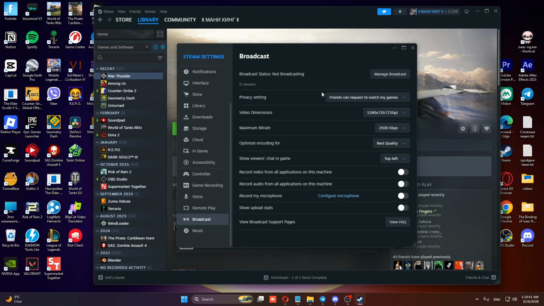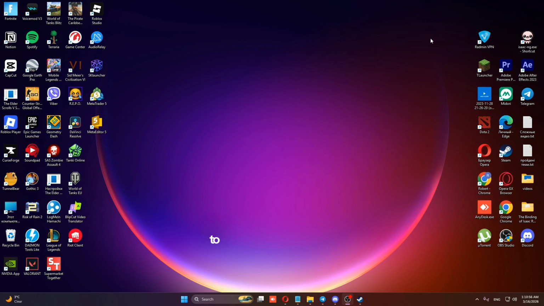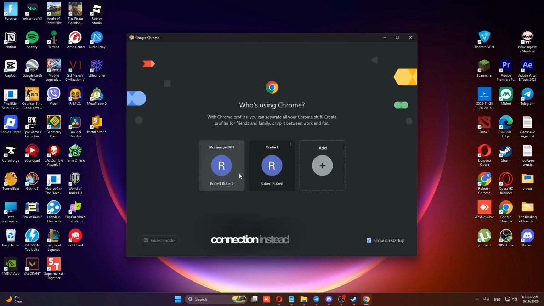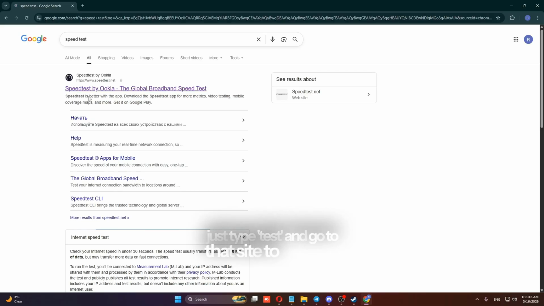If these things didn't help, I suggest opening your browser to check your internet speed, and it's better to use a cable connection instead of wireless since it tends to lose signal. So to check your speed, just type test and go to that site to check it.